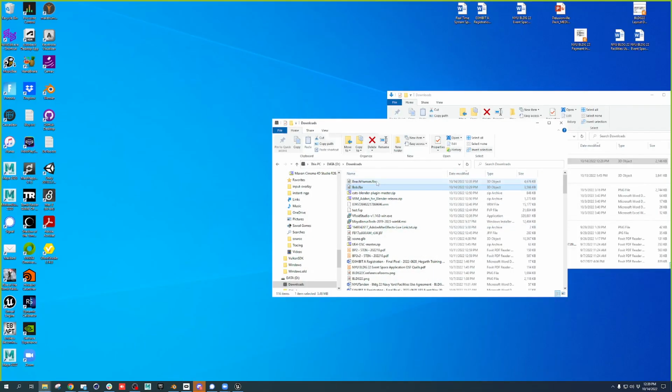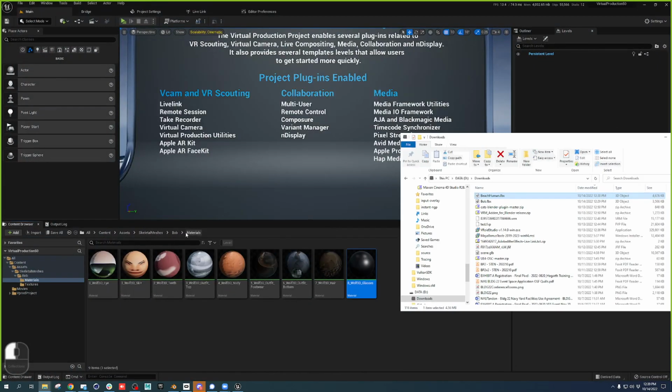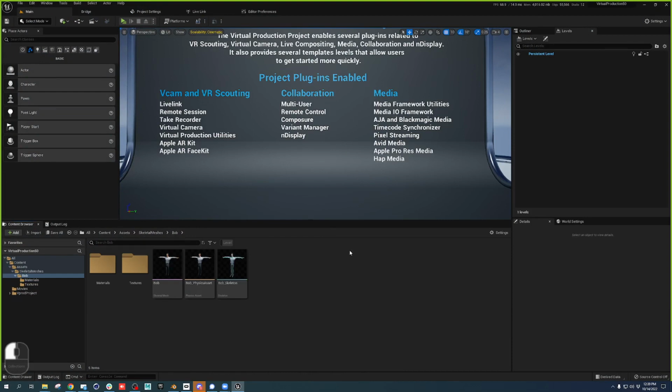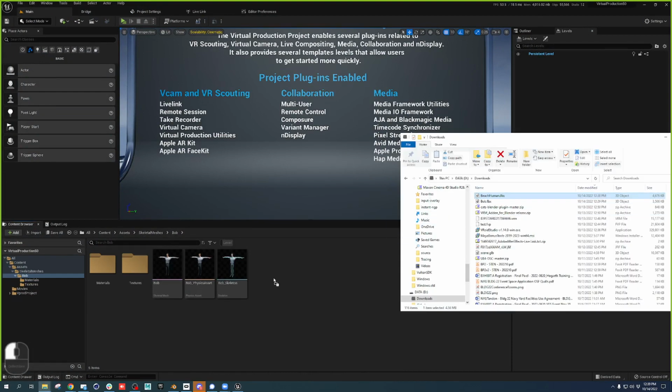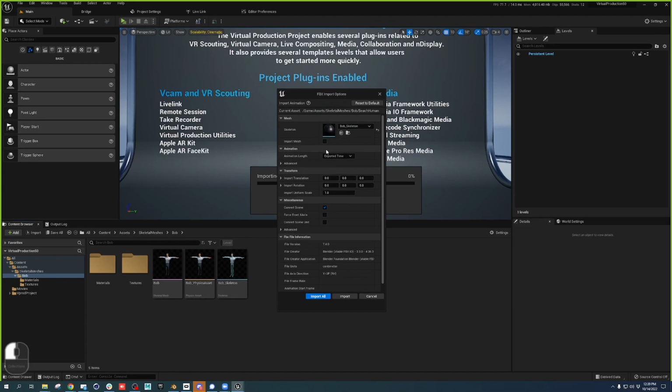Let's bring in the beach human into Unreal. Let's go back up a level to Bob. And then see it sees the skeleton, so we want to apply it to the skeleton. We don't want another mesh. And then it knows that it's just an animation that we're bringing in. So we say import.